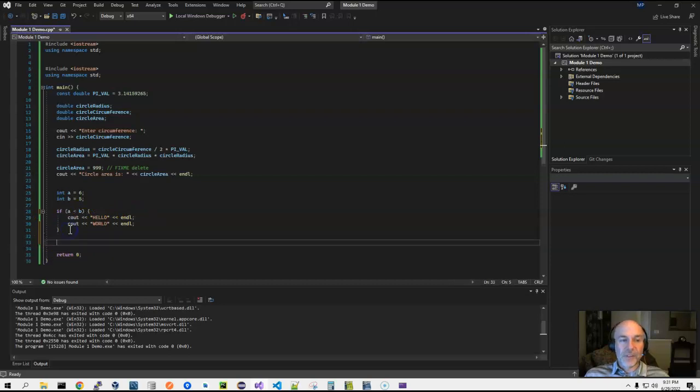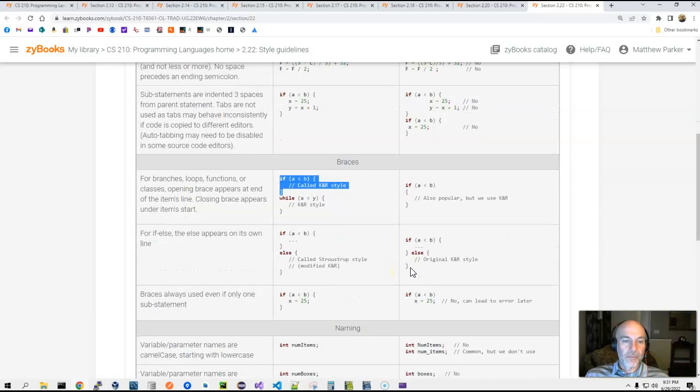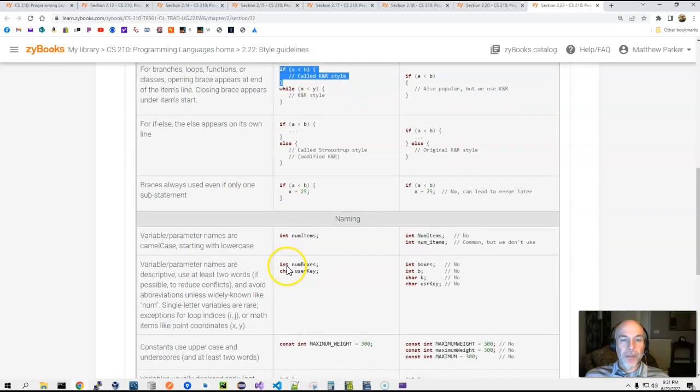So my rule of thumb is this: as soon as I type a condition, I immediately type the curly, press enter, and then I've got the block taken care of for me. So they just talked about what I was mentioning right there. Always make sure that you use braces.